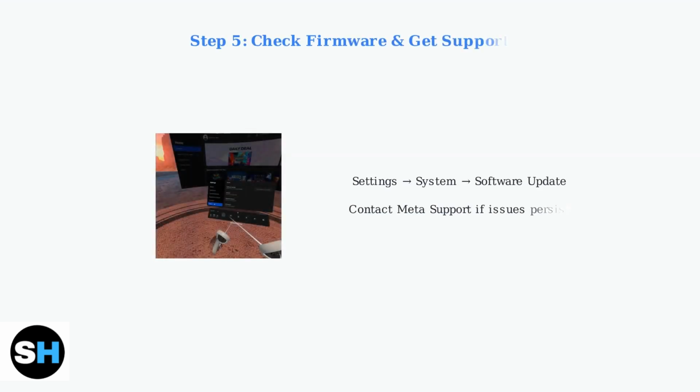Always ensure your headset firmware is up to date by checking Settings, System, Software Update. If all troubleshooting steps fail, contact Meta Support for professional assistance.